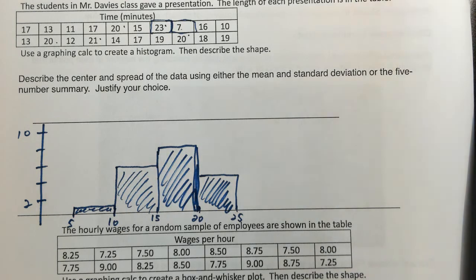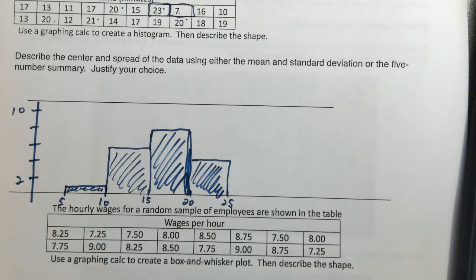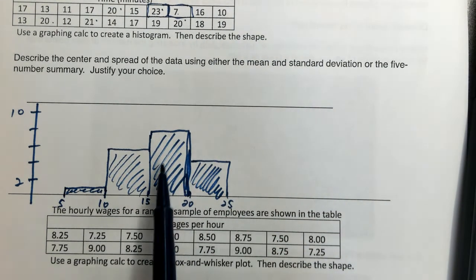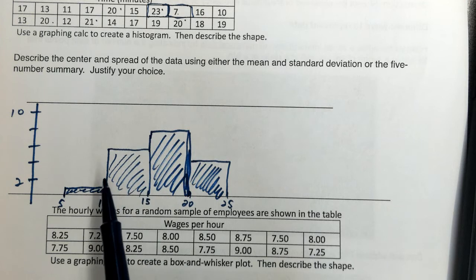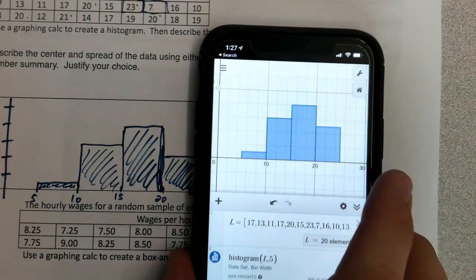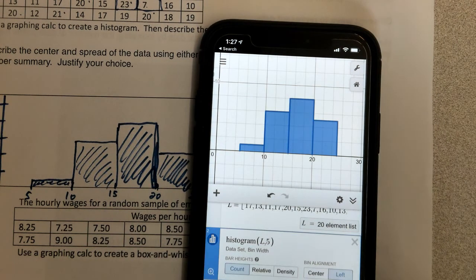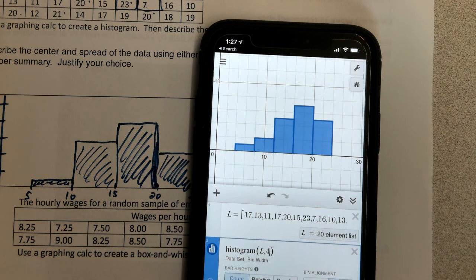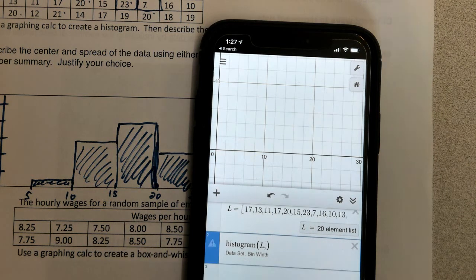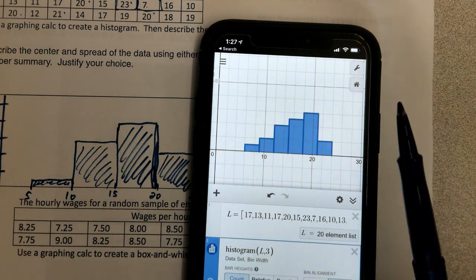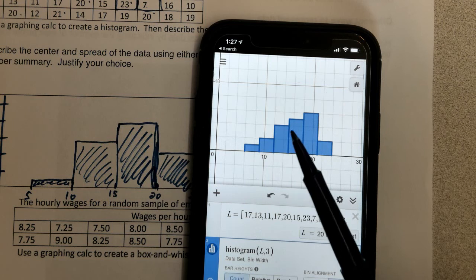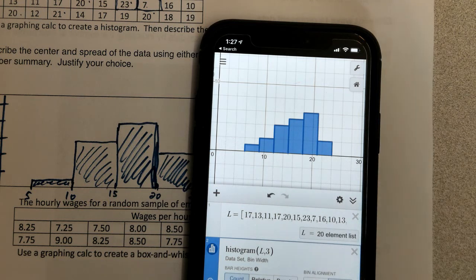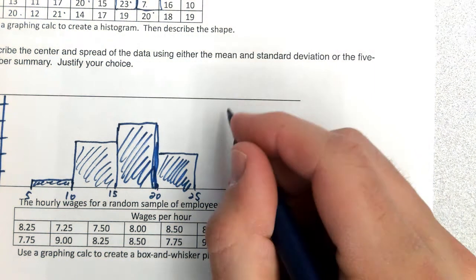That's it. Okay, and so once we've done that, we're going to describe the shape. This is a little bit difficult to see. It looks like maybe it's skewed left a little bit. You can also play around with the bin size, so you can change that bin size to 4. Sometimes that gives you a little bit better picture, or maybe even 3 would be better. And you can see when we go to bin size of 3, we can see pretty clearly that it is skewed to the left. So you can play around with it to give yourself a better picture of its skewedness. So this is skewed left.